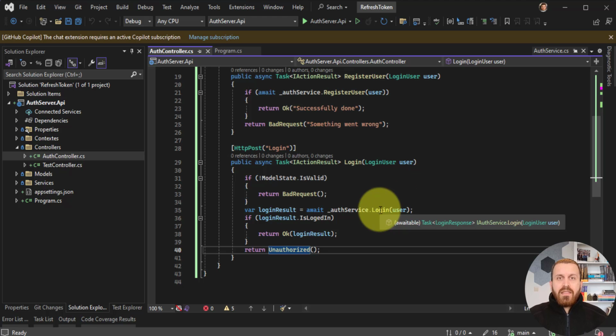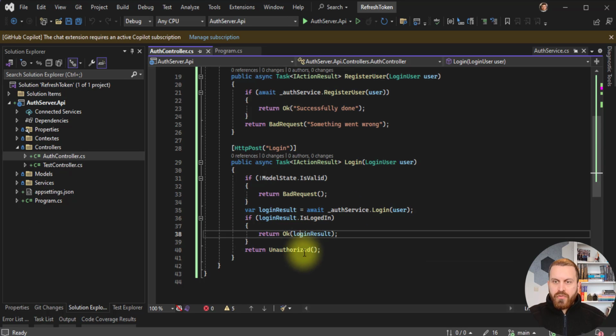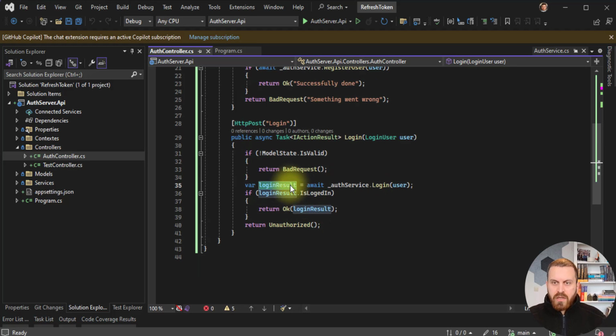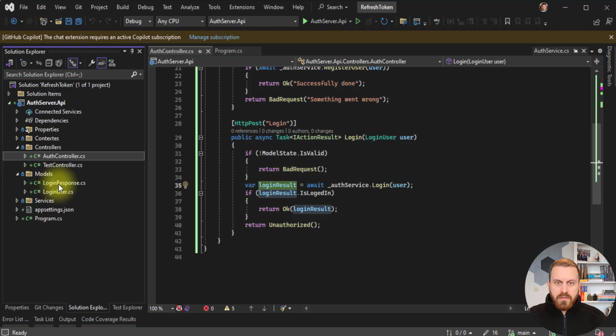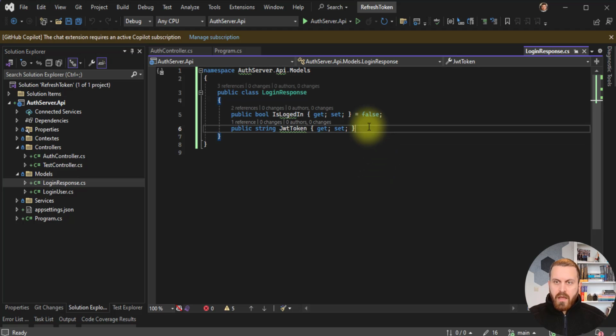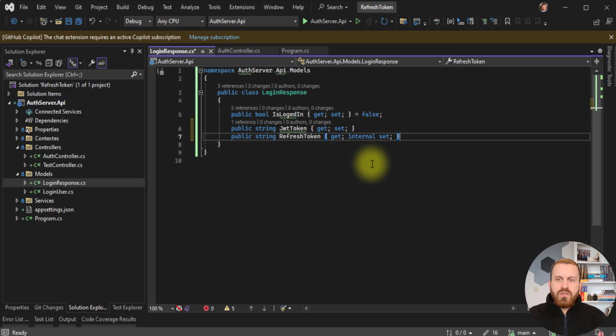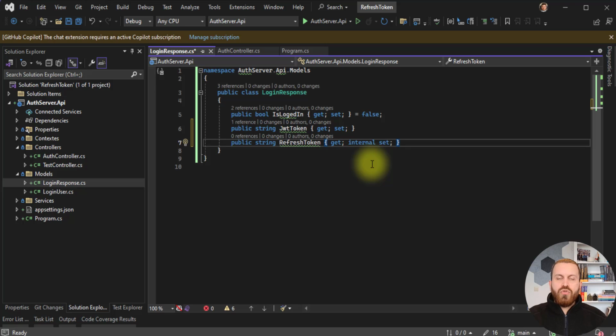First of all, the thing that we need is to create a refresh token and send it back to the user when the user is going to log in. We are returning the login result to the users. Let's go to the login result inside the models and just add one string, which is refresh token. We are going to return not only the token, but also the refresh token to the users.